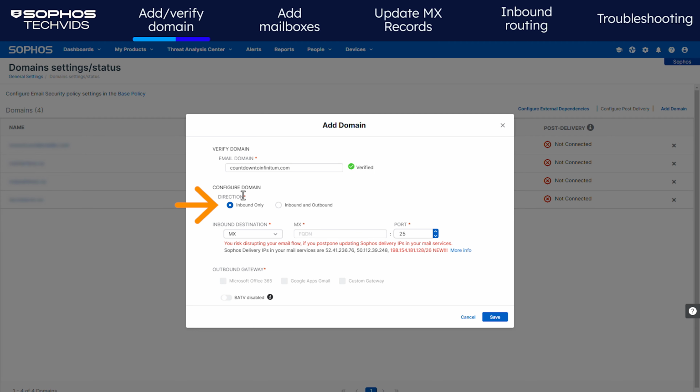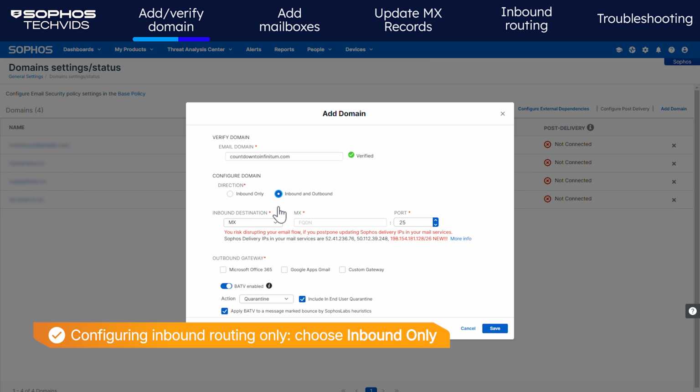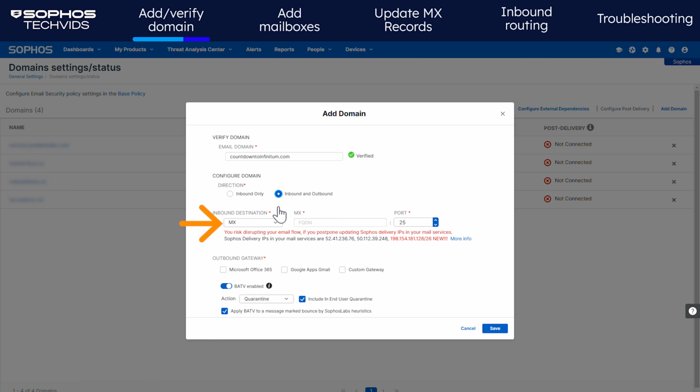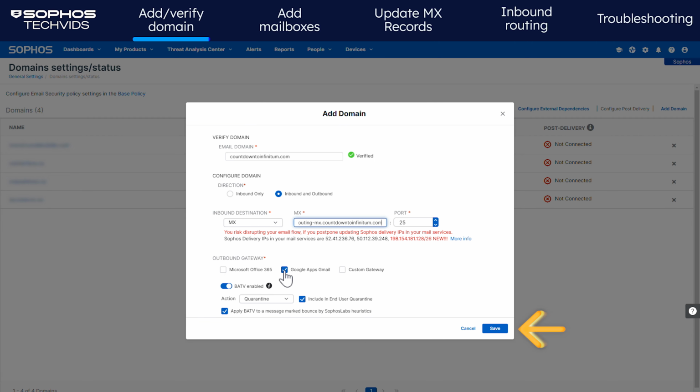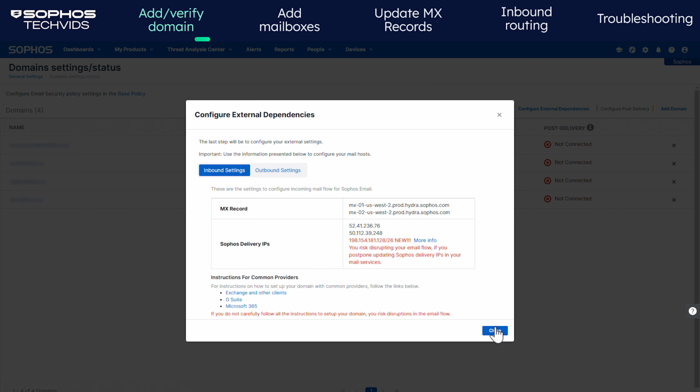Next, set the direction. I'll choose inbound and outbound, but if you plan to configure inbound only, select that option instead. For inbound destination, select MX. Under MX, enter routing-MX and your domain name. For port, enter 25. For outbound gateway, select Google Apps Gmail. We recommend you leave the default options selected, but you can modify according to your organization's policies. And note, the outbound gateway selection is not an option if you're configuring inbound only. Finally, click Save. Let's move on.